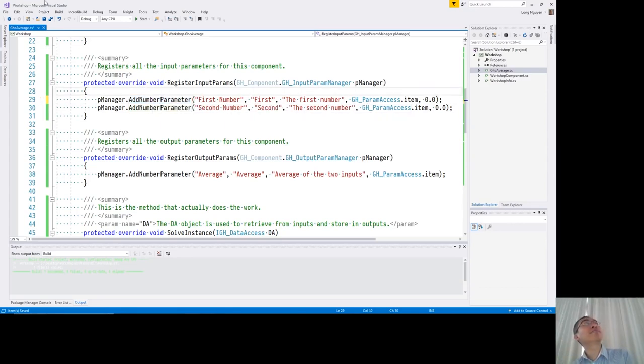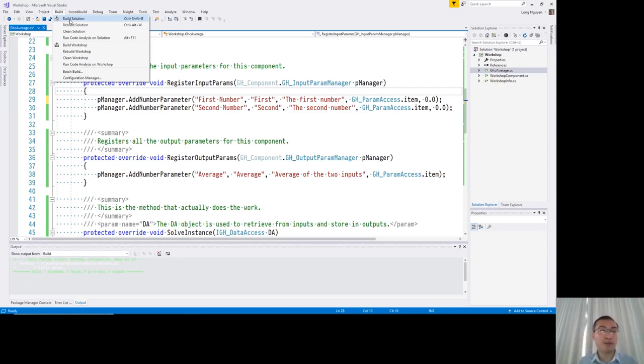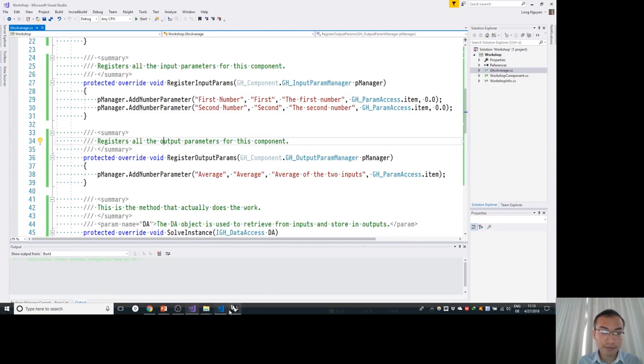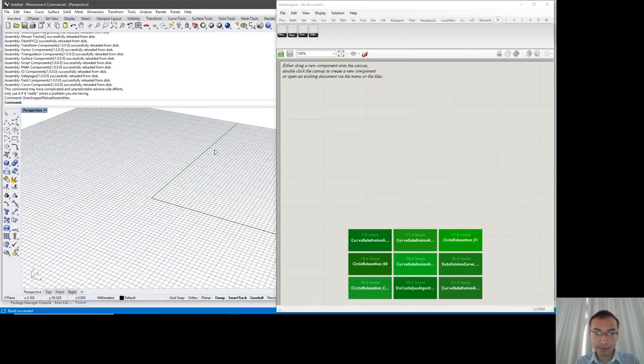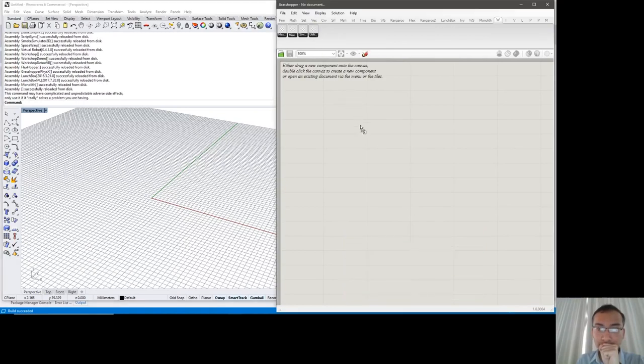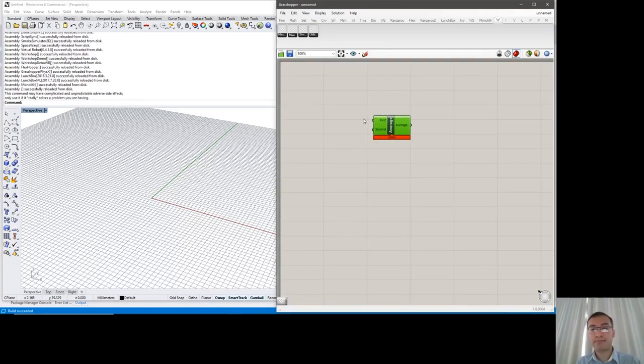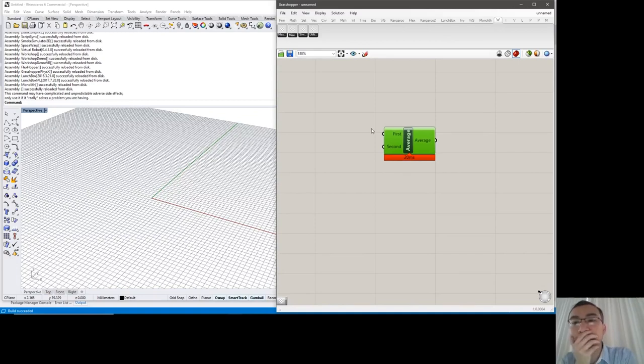Okay, so if there's no error, let's build and make sure that the build succeeds with one file copy, and then we can go back to Grasshopper, reload the plugin, and now our component should have two inputs and one output, even though it still hasn't done anything useful yet. It just shows the input and output. So build, go back. Okay, we're almost there. We almost finished our first ever useful plugin for Grasshopper.